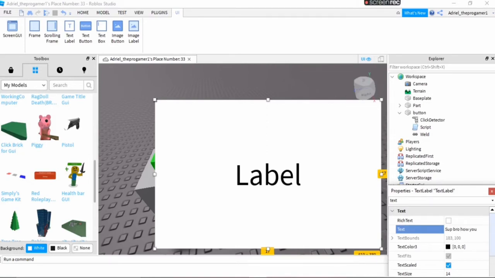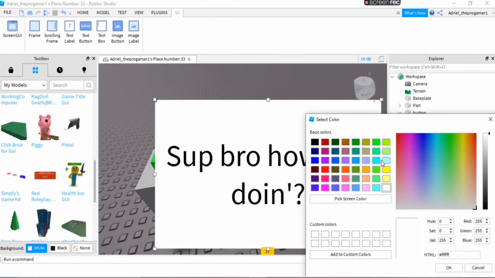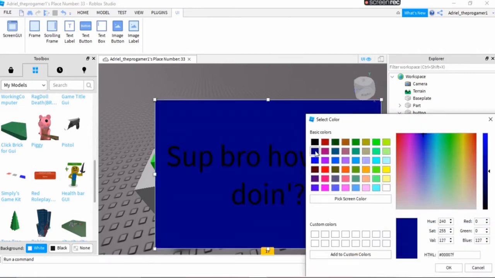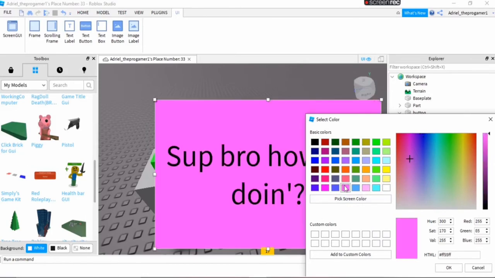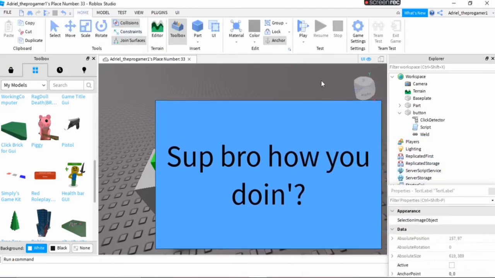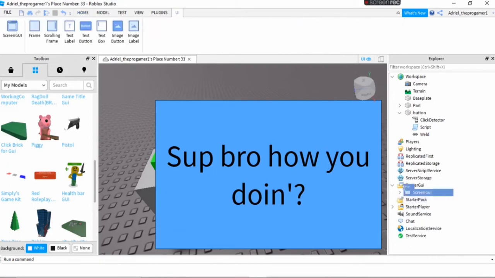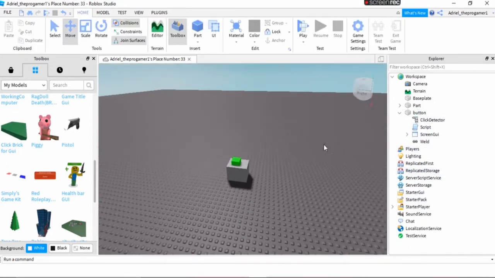How are you doing? And you can color it whatever you want. I think I will color this into blue. I want blue. And then we need to put this on, we need to put this screen UI into button.